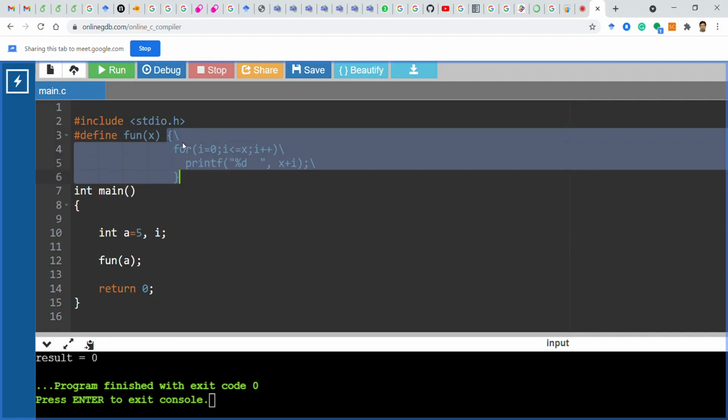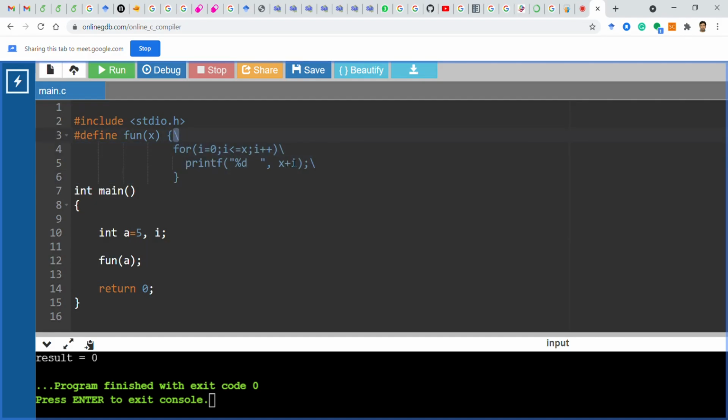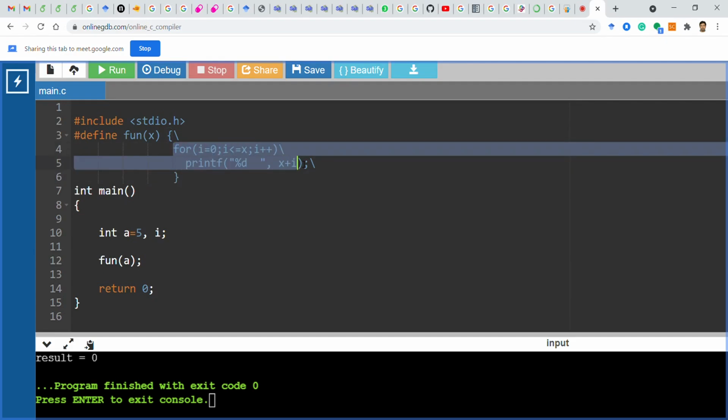Now since it's in multiple lines, that's why after every line I have kept a slash, you see, but not in the last line. There is no slash in the last line. And remember, if we have multiple lines, I have to keep them within opening and closing braces. And this slash you already know. And this for loop is printing some result. So what is the purpose of this?